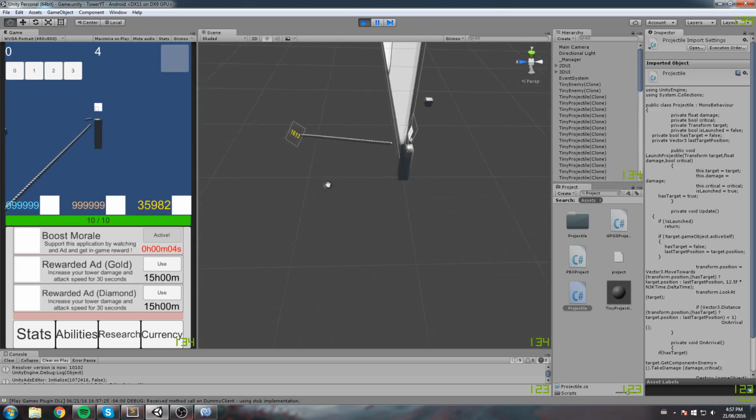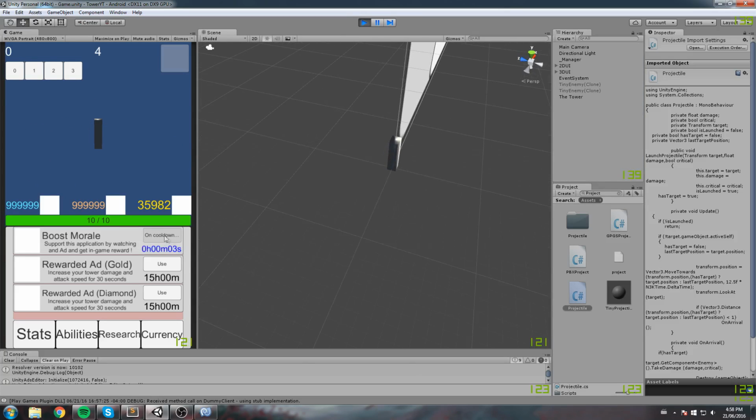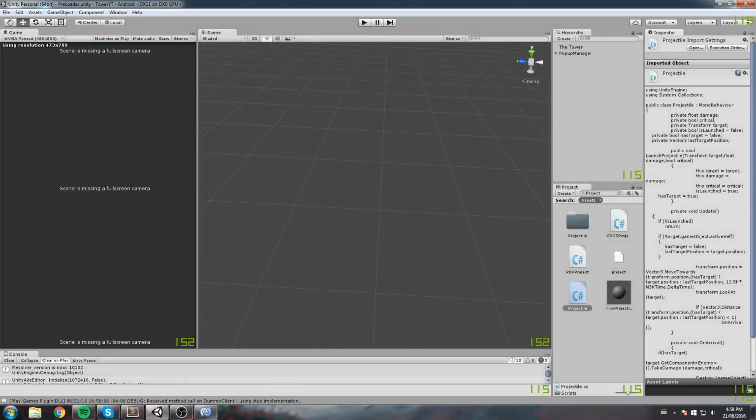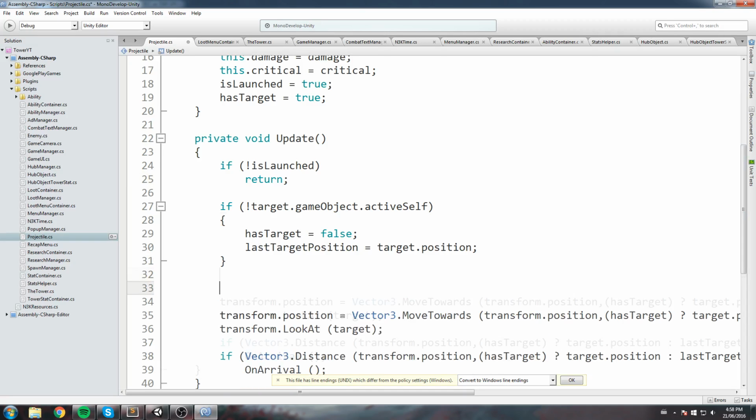It actually looks fine. Now, of course, maybe the boost morale gives you too much speed, but we can go and fix that right now, actually. The next thing I said I wanted to do is make sure that those bullets travel at a speed relative to the actual tower speed stat. So I'm going to declare a few things in here.